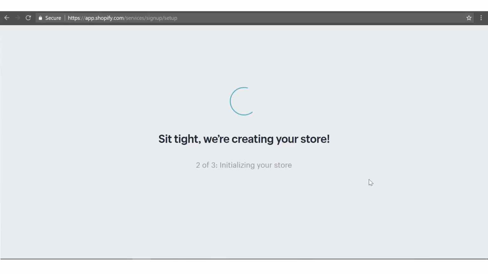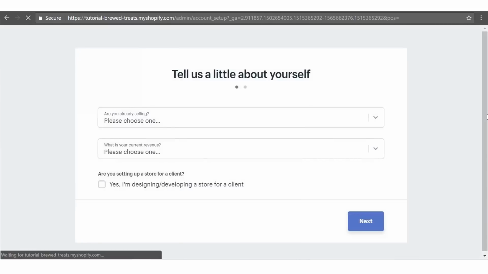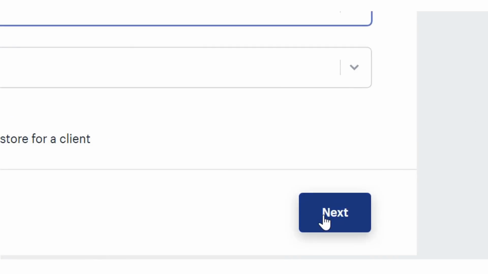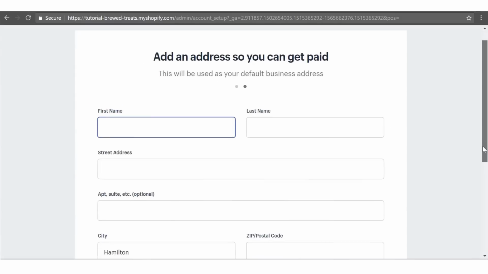It may take a few minutes for Shopify to create your store. Don't worry about it. It's normal for it to be loading. Just be patient. On the survey page, just click Next. Filling it out is optional.